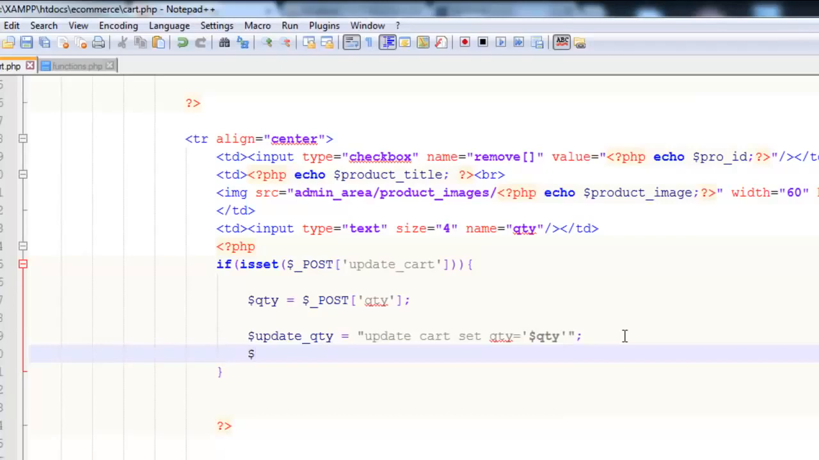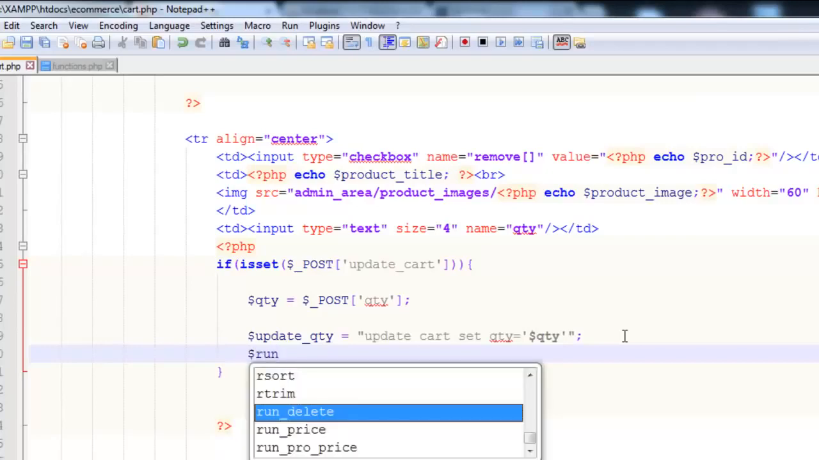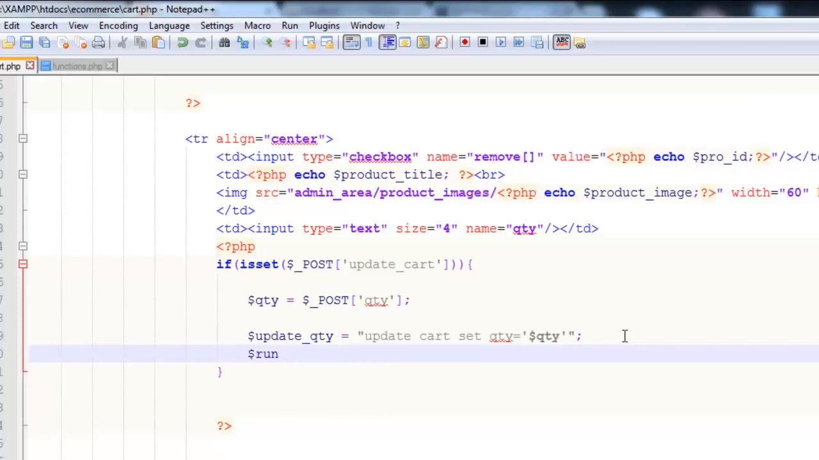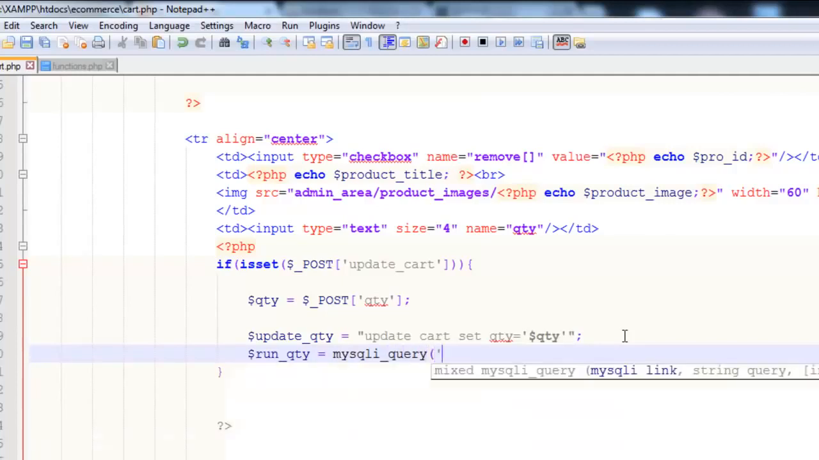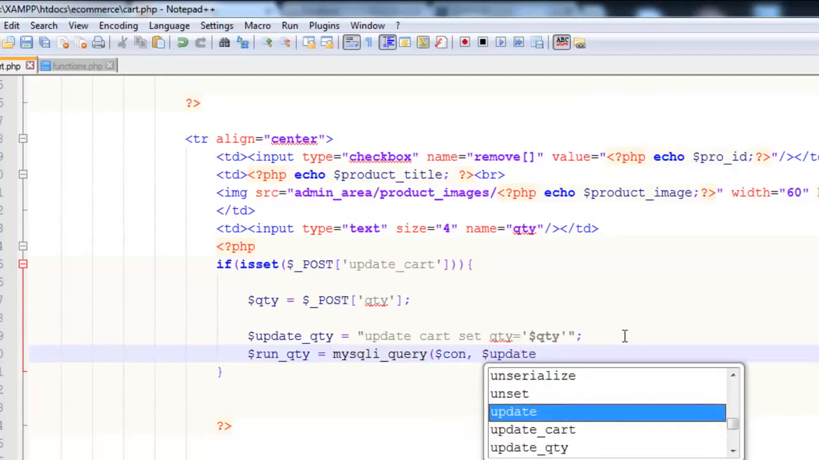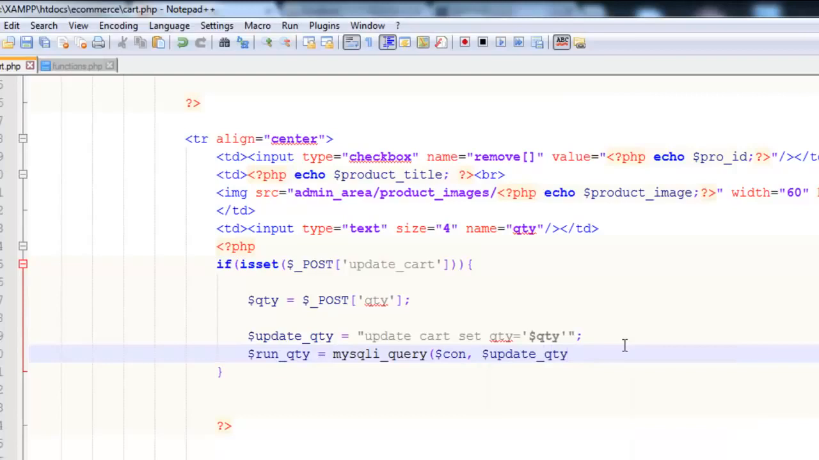So very simply we need to run the query now. We will create a new variable, update_run_qty is equal to mysqli_query, the connection, and then as a reference the variable update_qty. So that's it.